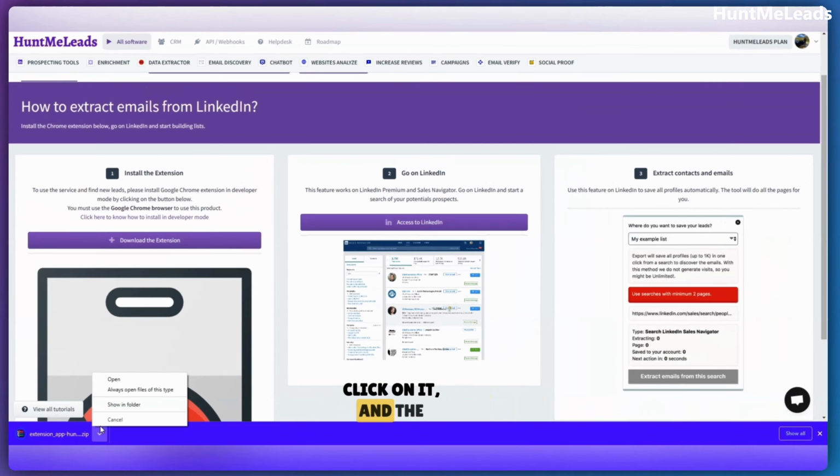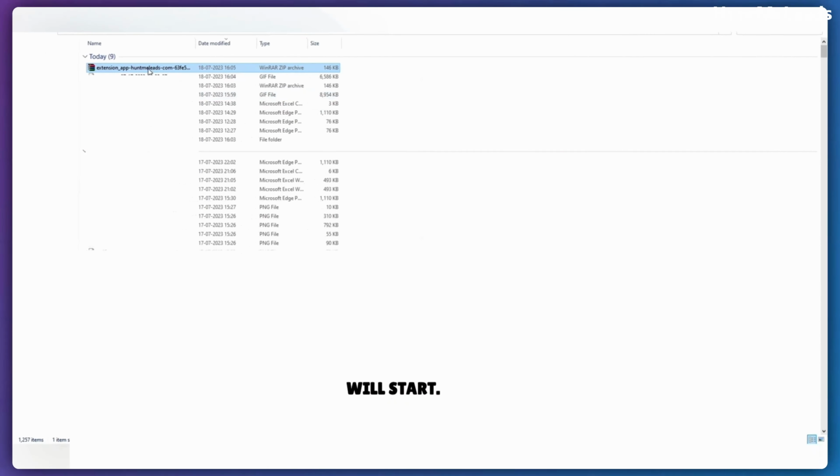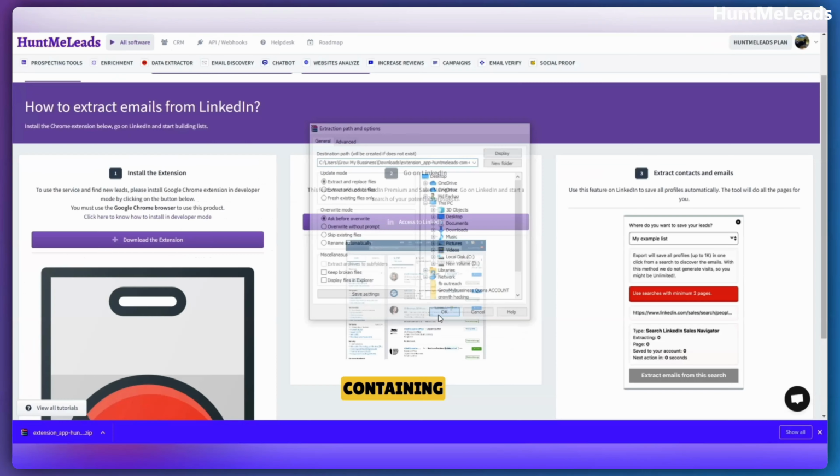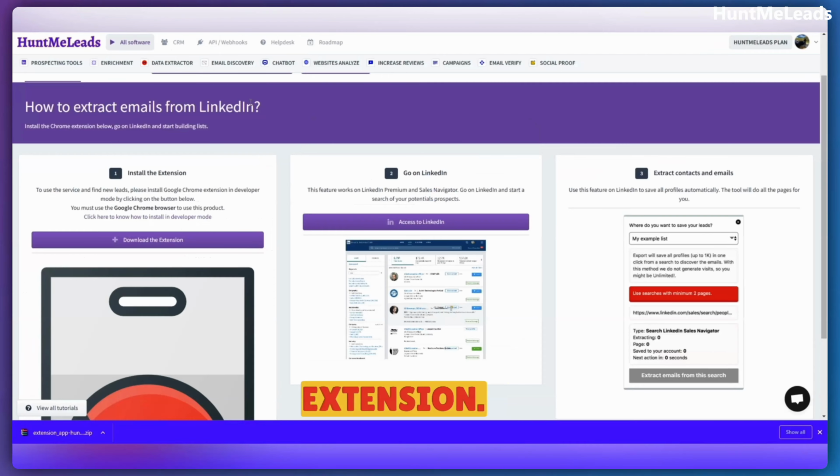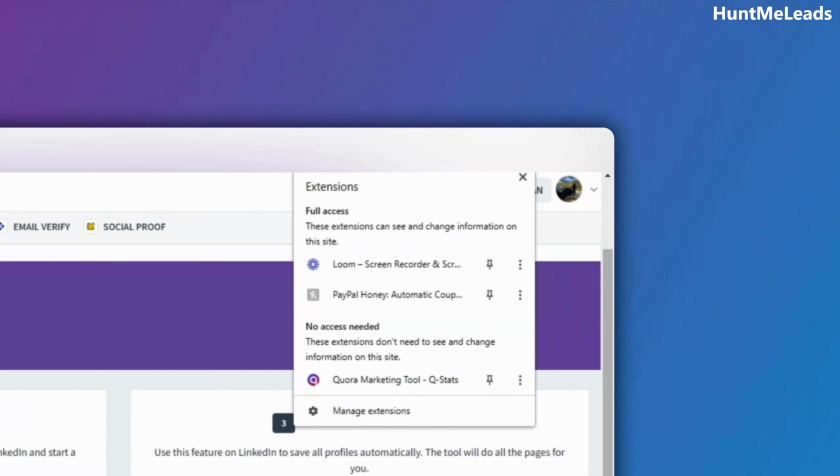Now, let's extract that folder. Open the folder and locate the extension file inside. It should have a .crx extension. Keep this file handy. Next, we need to enable developer mode in Chrome so that we can install the extension.